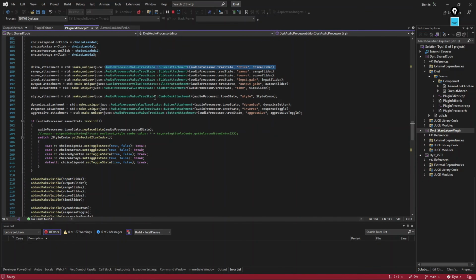And I just separate them by what type of element they are. So we have our sliders up here, then the combo box, and then the buttons. And again, this is just for me to understand it more clearly. There's no reason to do this in a specific order.